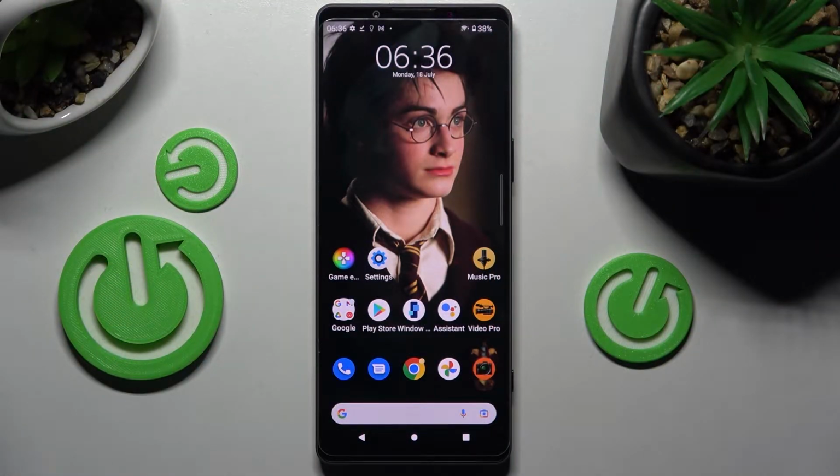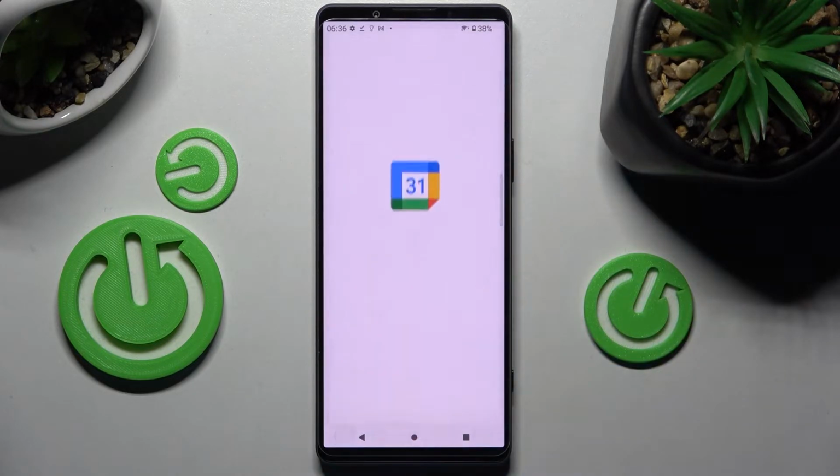In front of me is SONY Xperia 1 Mark IV, and today I would like to show you how you can add event to calendar on this SONY device. First of all, just find calendar app and tap on it.